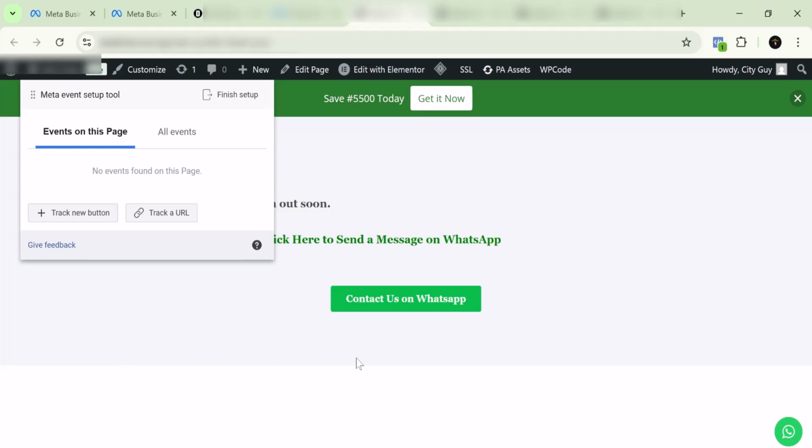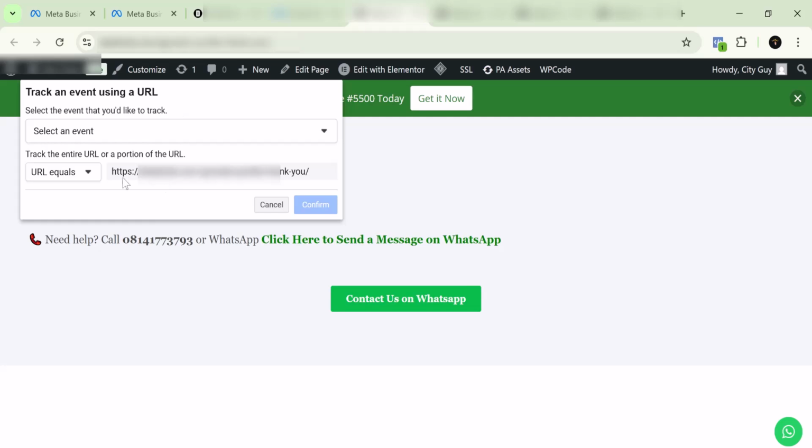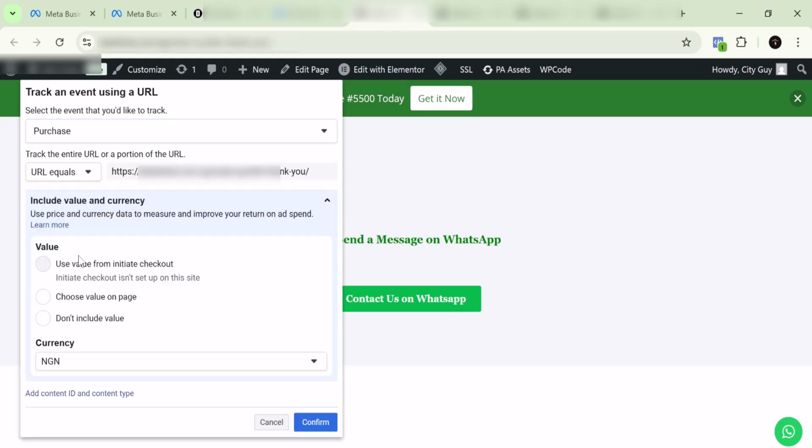So if I wanted to track the entire URL, which simply means everybody that lands on this page would be considered either a lead or a purchase, I can just say track URL, and this is the whole URL. All right, you can select here, you select the event. So I'm going to call this a purchase because this is going to be the thank you page. So only people who land here would have made the purchase. So you can do this for any of your pages that you want.